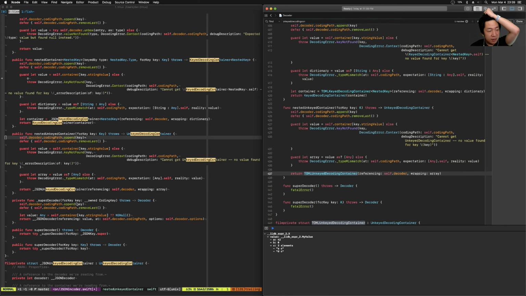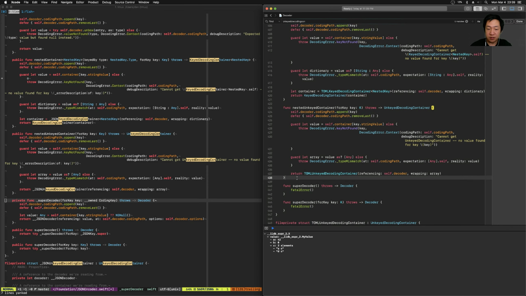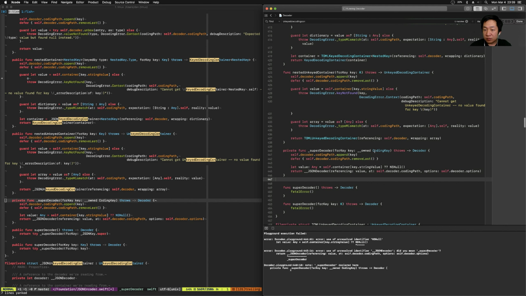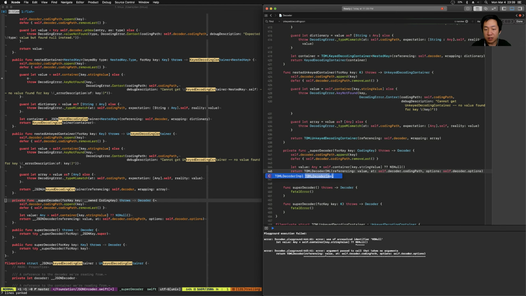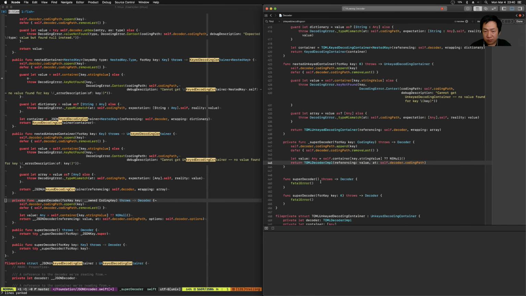Or maybe a valid answer is what it actually does. Don't worry about owned or unowned. This is going to be a TOML decoder implementation. Options is optional. Okay. NS null.